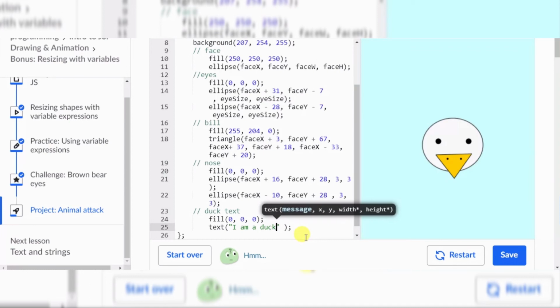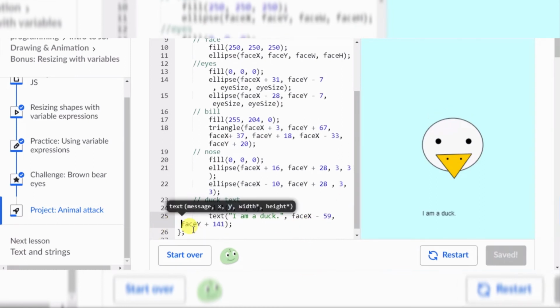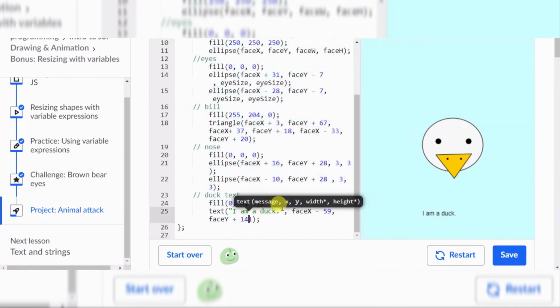Oh, I forgot to put the position. I know this might not matter, but it's just a habit for me. Oh, you know what? We need that comma. Face X minus 59, face Y plus 141. I am a duck. Well, you might think that we need to make this bigger. Well, oh my. Look, see? Width and height are actually optional, and it really messes up my day.